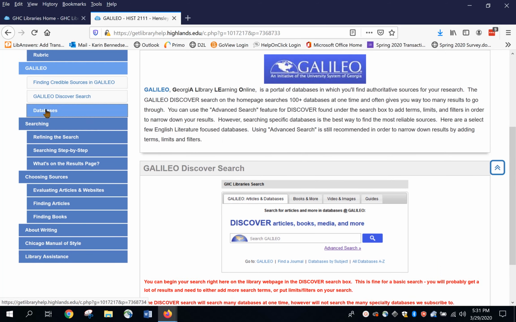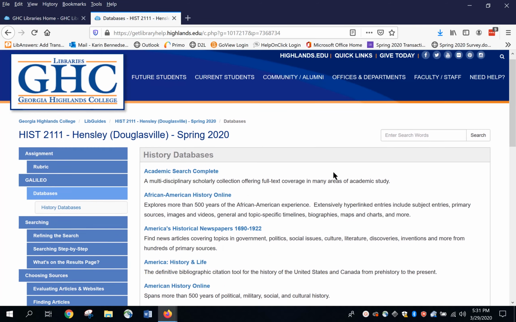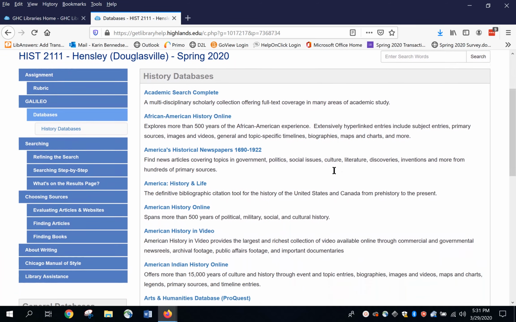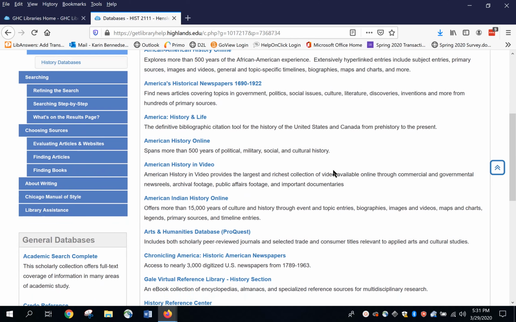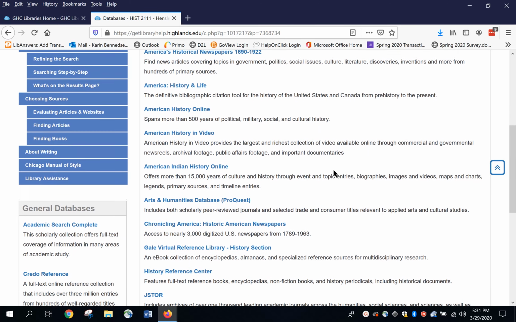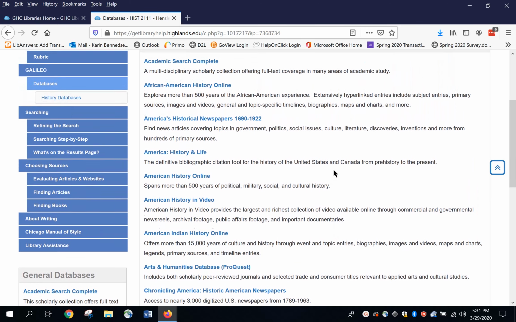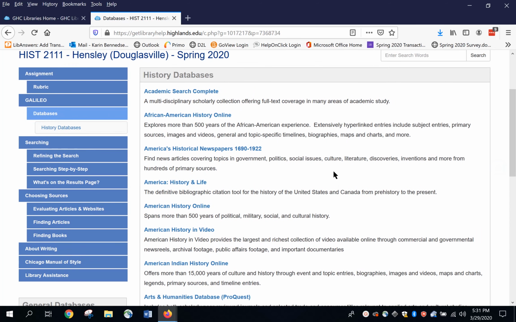So the next subpage is databases, and here I have given you a list of history databases, and on the left there are general databases. And these are all active links that will take you directly into those databases. If you find one that isn't working correctly, please let me know.